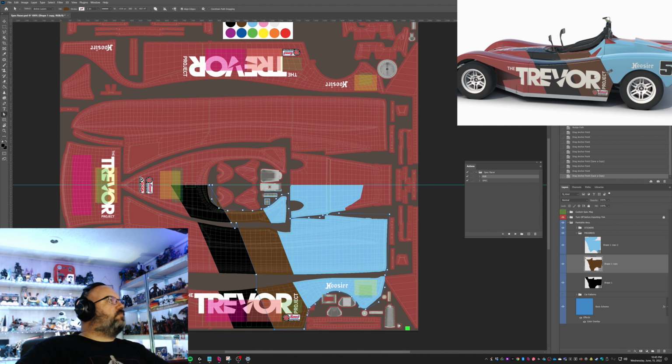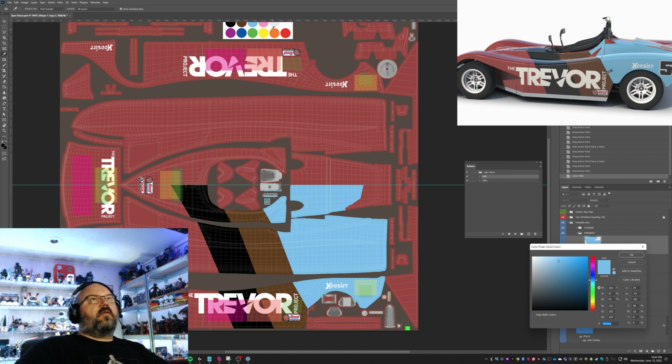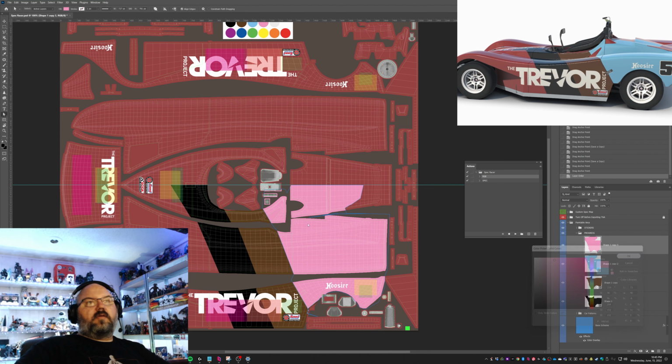So let's put on some pink. Realize I got a rogue one there. Pink. This part I always think of Neapolitan ice cream, and I love it.